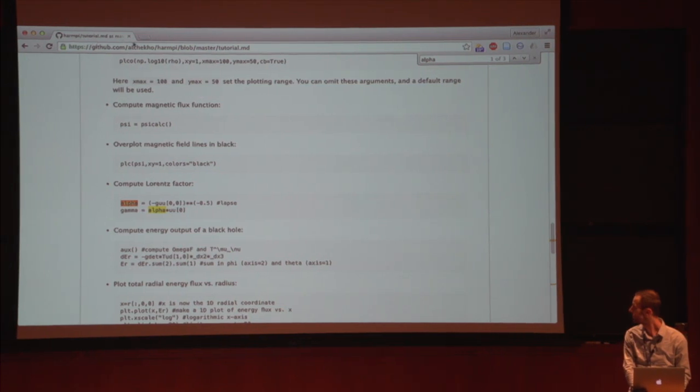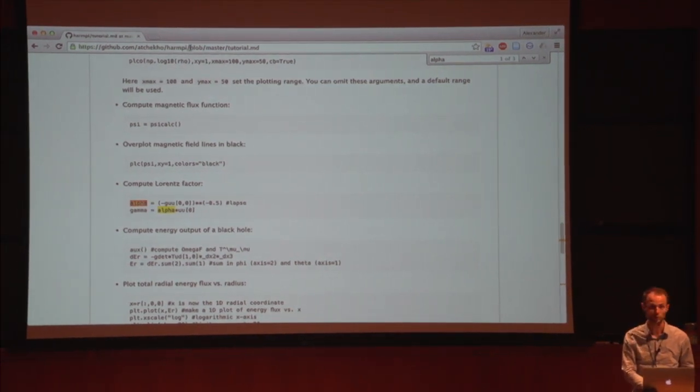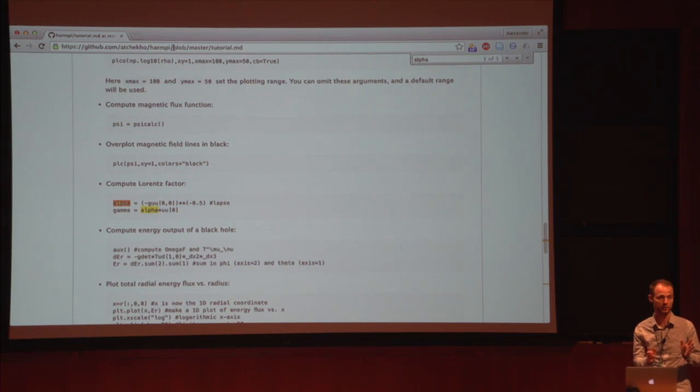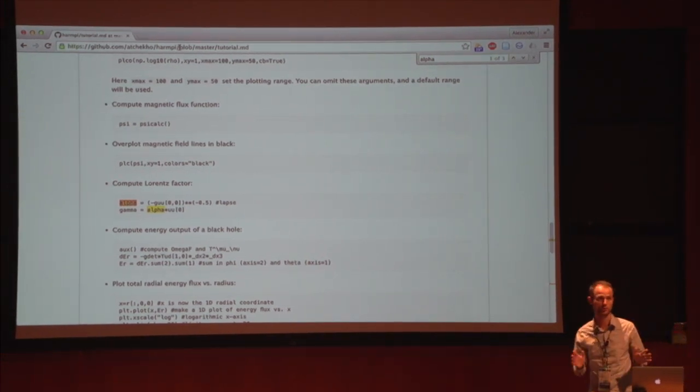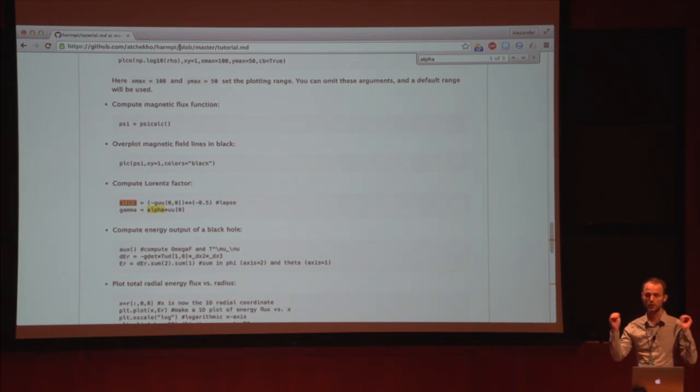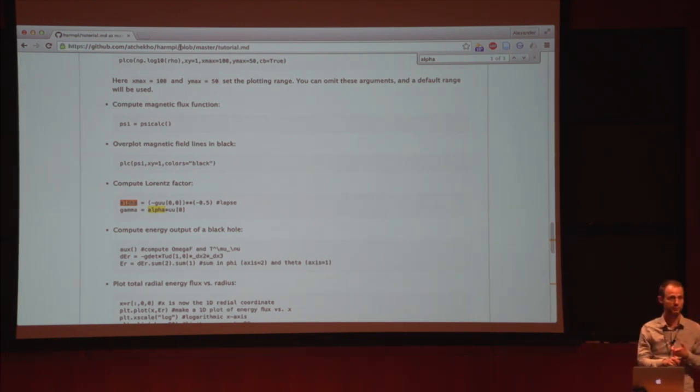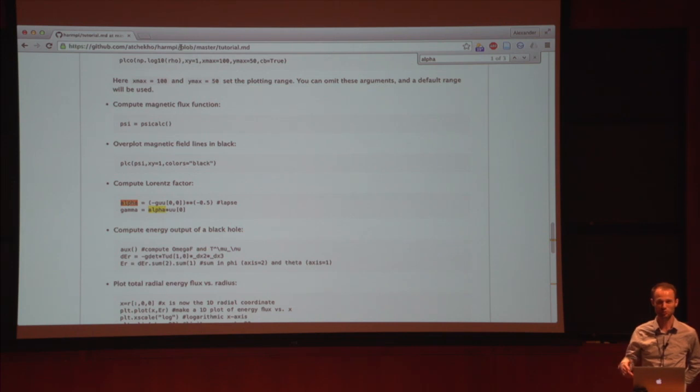So this is a GitHub repository for the code, which I called HarmPy. Harm is the code written by Charles Gammie and collaborators back in 2003. They made it open source in 2006. I picked it up, and I parallelized it, made it three-dimensional, added a few bells and whistles. And then I was struggling to come up with the code name because it's really Harm, but it's not really that Harm, so I just added pi to it, which stands for Harm MPI, and then I omitted one of the M's. Not really creative, but it will do.